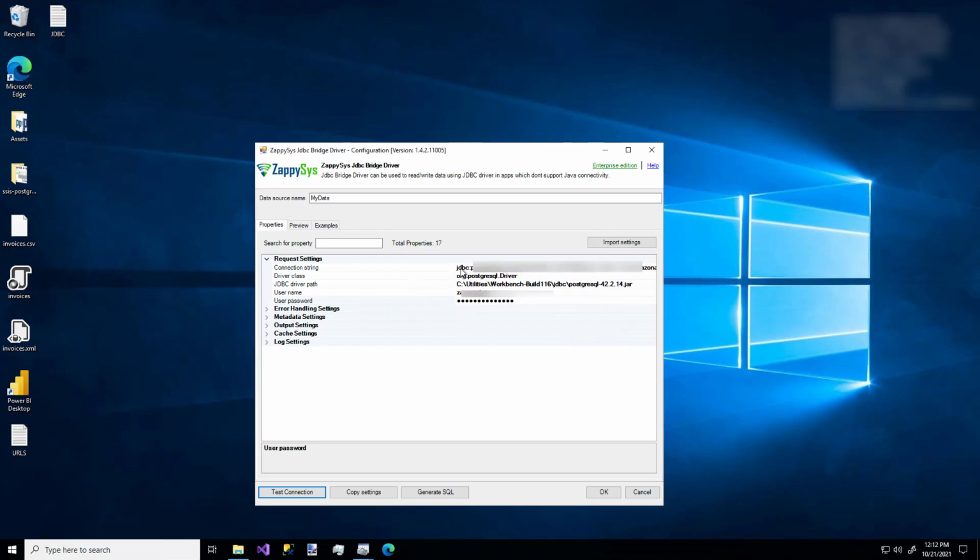You probably noticed that we only entered a few values, but there are lots of other sections for things like error handling and log settings, just to give you an idea of how flexible and useful this custom driver is. So now let's check out the Preview tab.